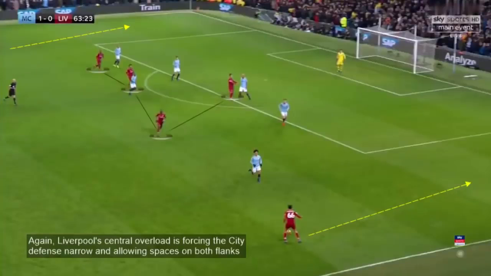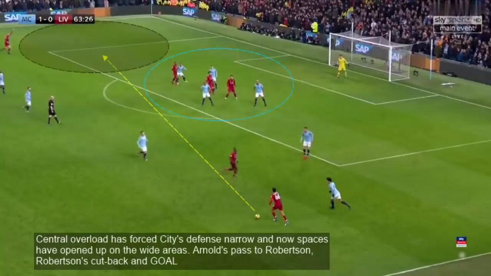Again, Liverpool's central overload has forced the City defense narrow, and that has opened up the spaces on both flanks. Central overload forced the City defense narrow, and now spaces have opened up on the wide areas. Arnold's pass to Robertson, and Robertson's cut back, and Liverpool's first goal of the game.